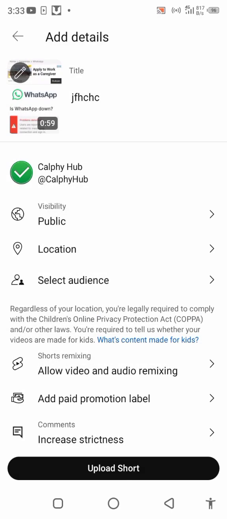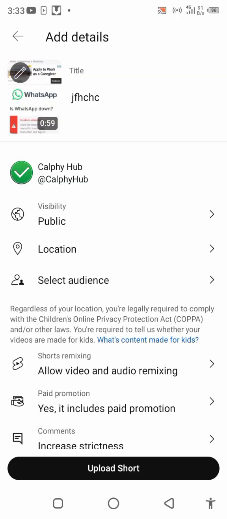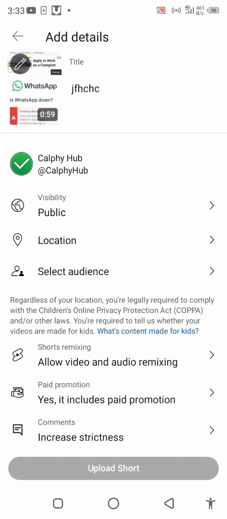Then you tap on add paid promotional label. So we add it, yes. When you tap on next, after that you tap on upload short, then it will be uploaded.